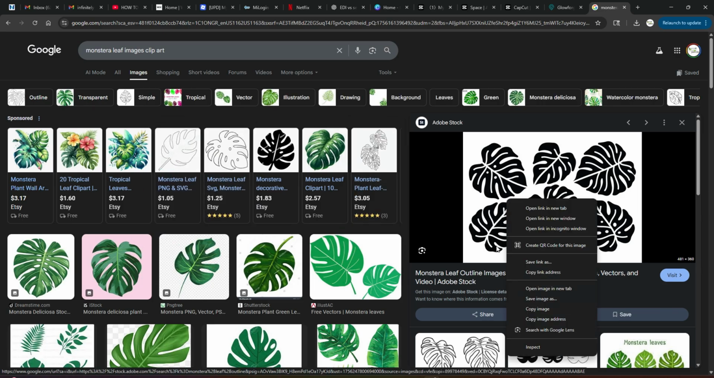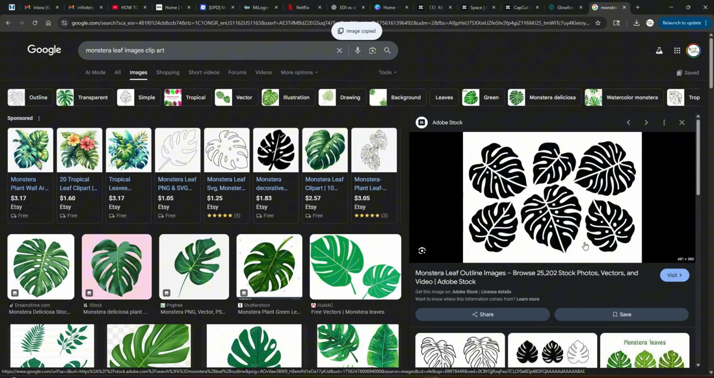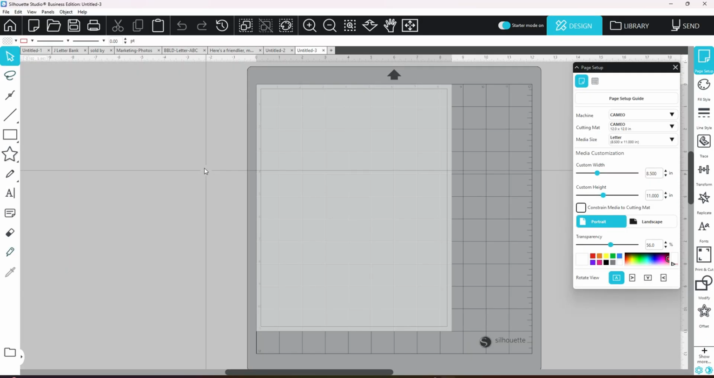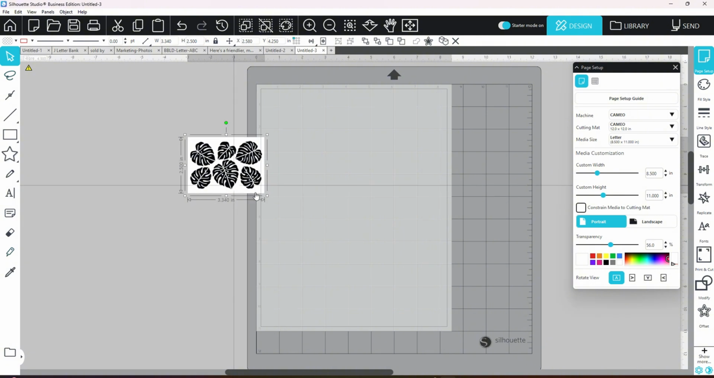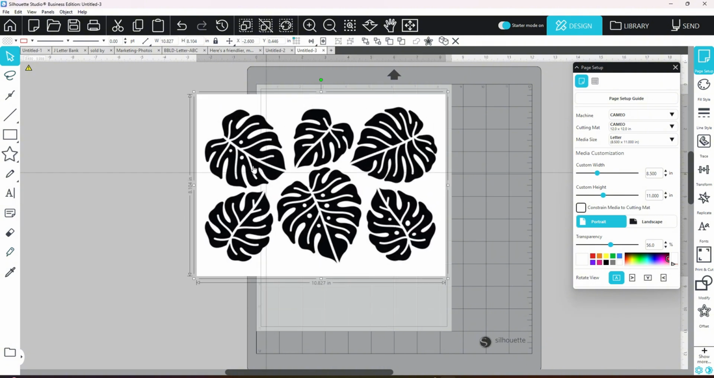So I am going to take this one. I'm going to right click. It's just on the internet, free for us to use. Copy that image. I'm going to go over to my Silhouette Studio and paste that. I'll show you what to do with this in a minute. But see, these are not solid. Like they all have a line through them. I'm just not noticing that.